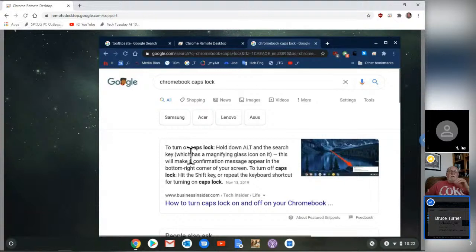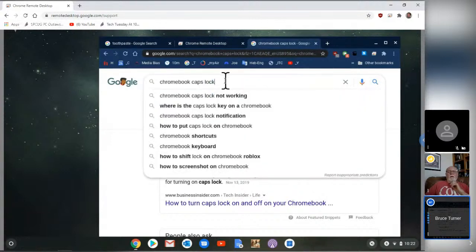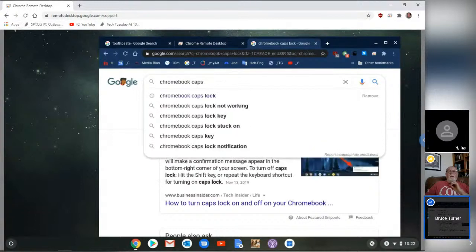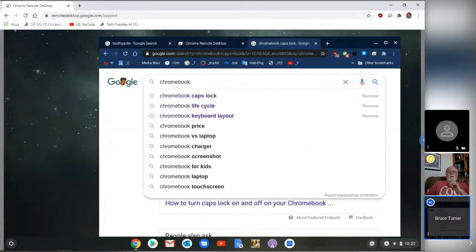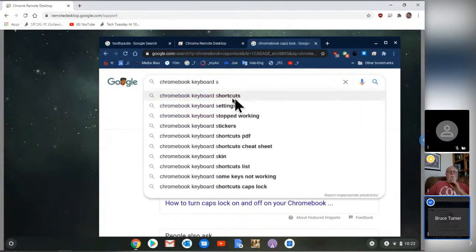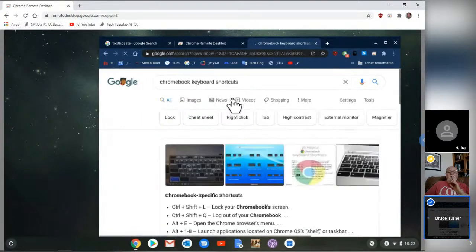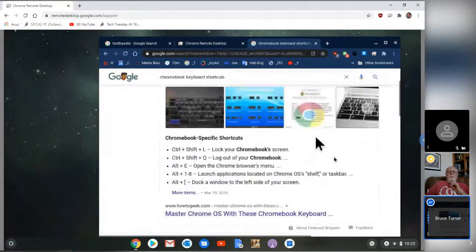So to turn on caps lock, you hold down Alt and the search key. Yeah. Okay. I thought it was something like that. Yeah. I had looked that up before, and I couldn't remember what it was, and I just thought I would call that to Maggie's attention. Right. And then another really good thing to do here, if you just go on the Chromebook and you type in Chromebook keyboard shortcuts, you'll get more shortcuts than you want to know about.